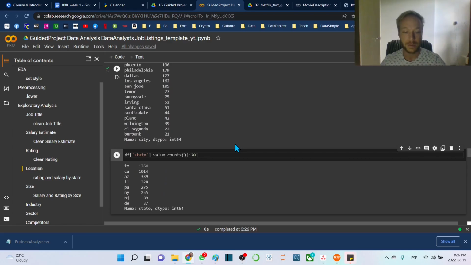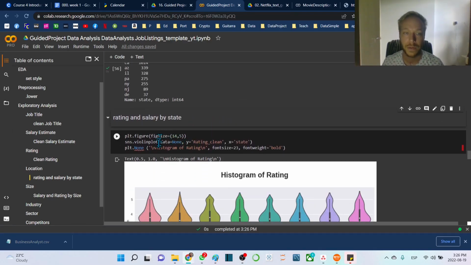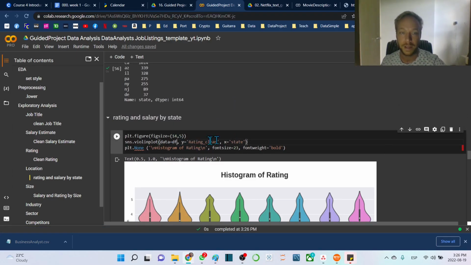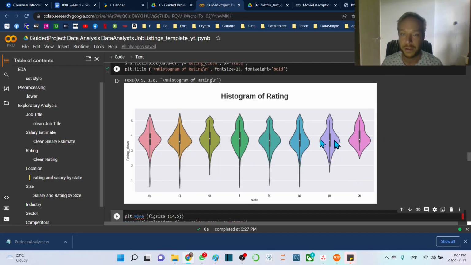And here we have states. We don't have so many states. There's a good number to work with and to further our inspections. So here what I'm going to do is data equals df in the violin plot, rating equals clean by state. I'm going to do plot.title and plot the violin plots of those values right here.